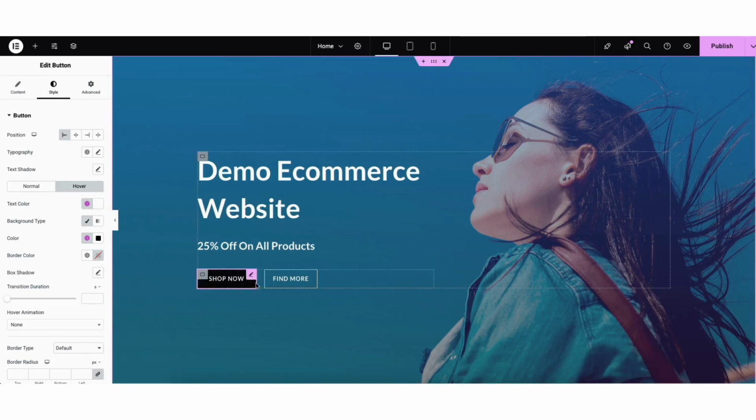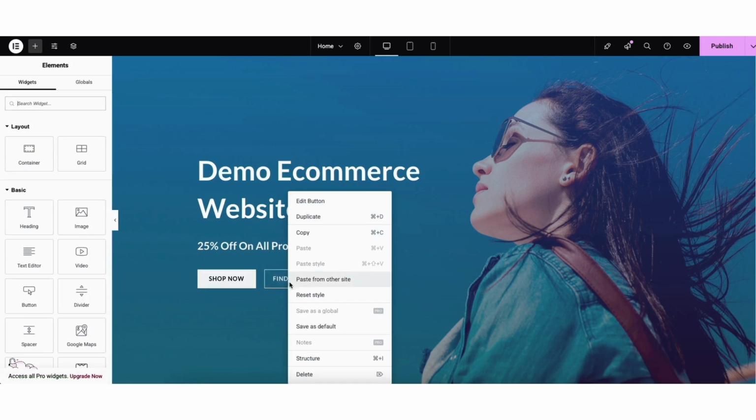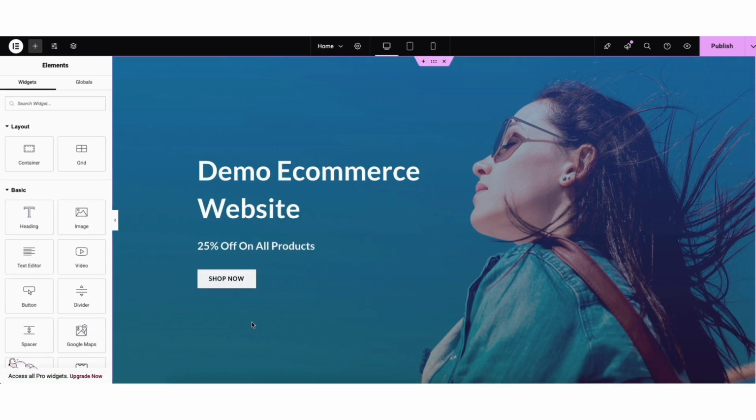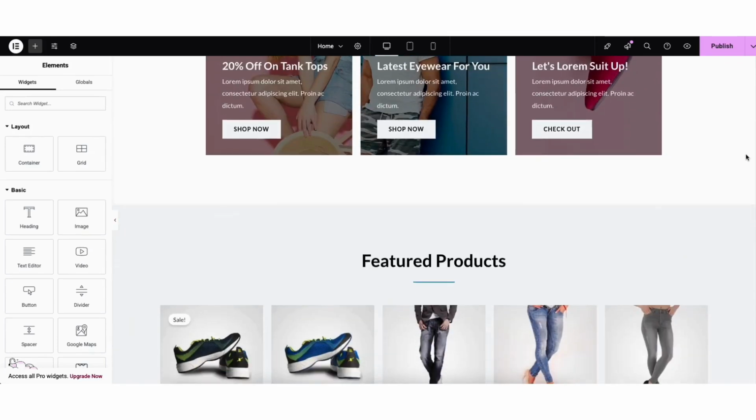If you don't want a button to show here or one of the buttons, just right click into the button you don't want and click delete and the button will be removed. Next, scroll down to this section of the page.